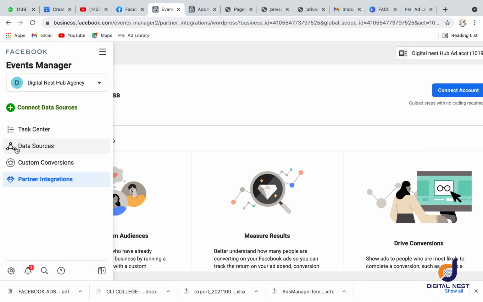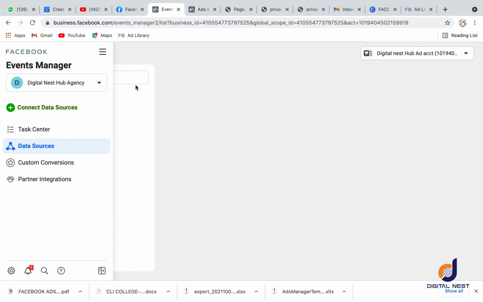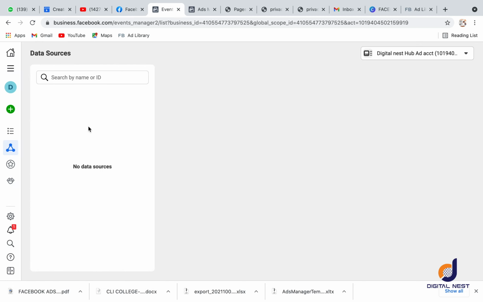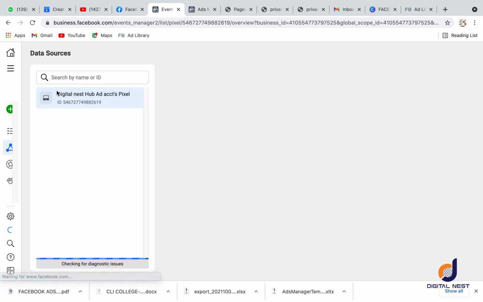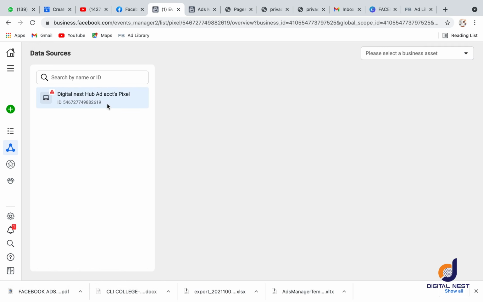So I'll go back to my data source. Once I'm back at my data source, you see there's nothing still showing here. I just need to go and refresh. So I'm refreshing that event right now. Once I refresh, you're going to see my Facebook pixel right here, right in this place. My network is actually slow. So you can see my Facebook pixel right here right now.